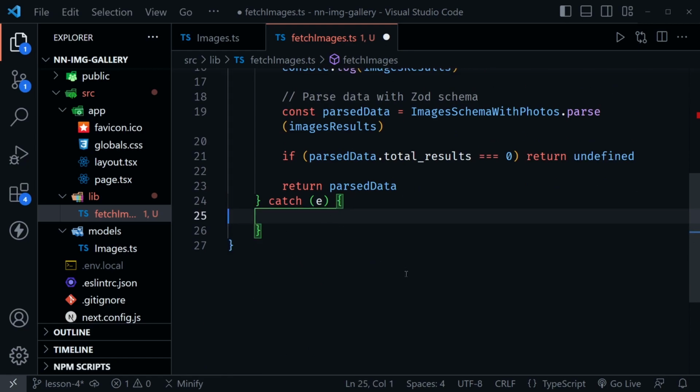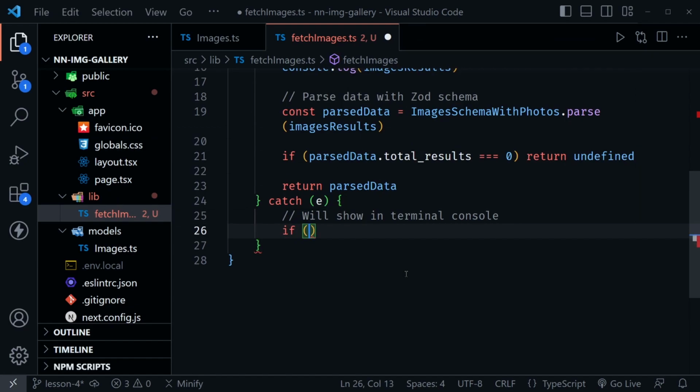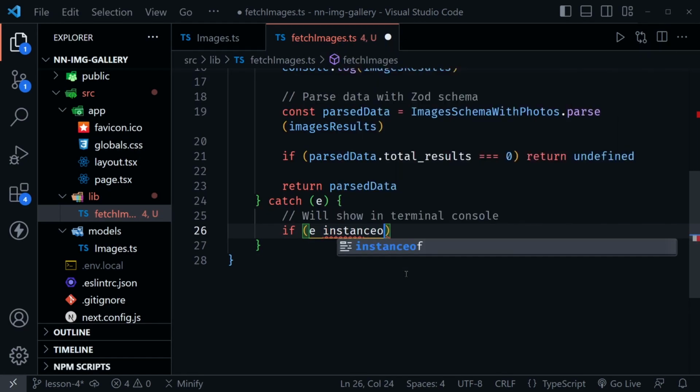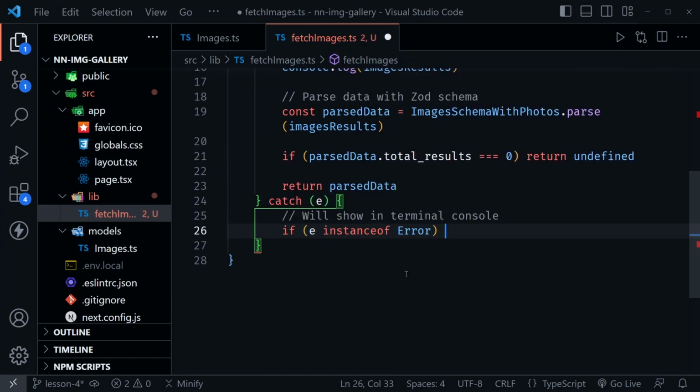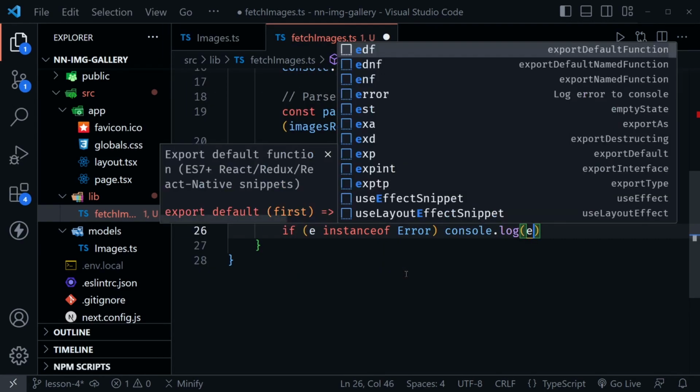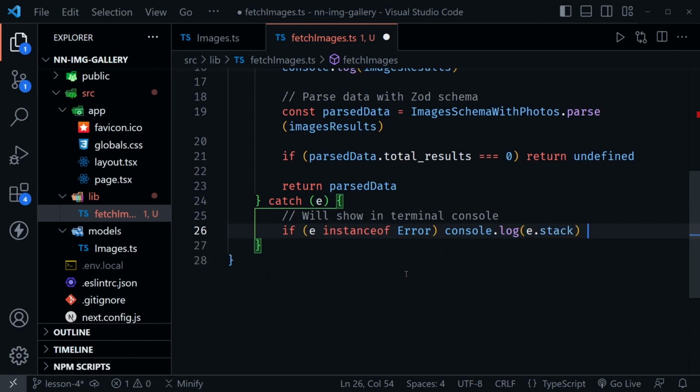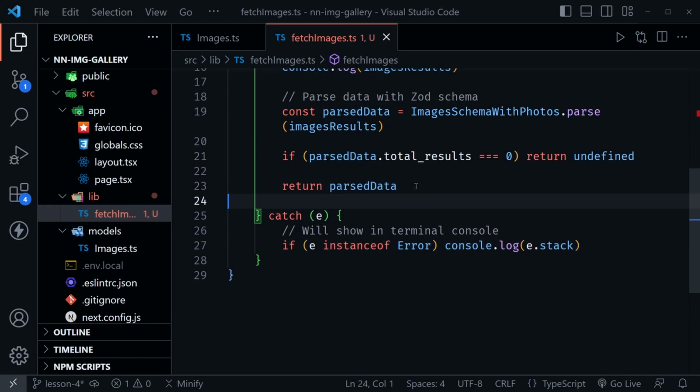Now in TypeScript, when we log an error, we need to do a little bit of extra, but I'm going to put a reminder here as well. It says will show in terminal console. That is where these log statements would go. So in TypeScript, I need to say if E is an instance of error, then I want to go ahead and console.log my error.stack, and we'll get all the details in the console. Hopefully we would catch any problems, of course, during development. You could, of course, have a larger logging system and you could log an error to something else on the server if you wanted to. We're just going to use the console log here.